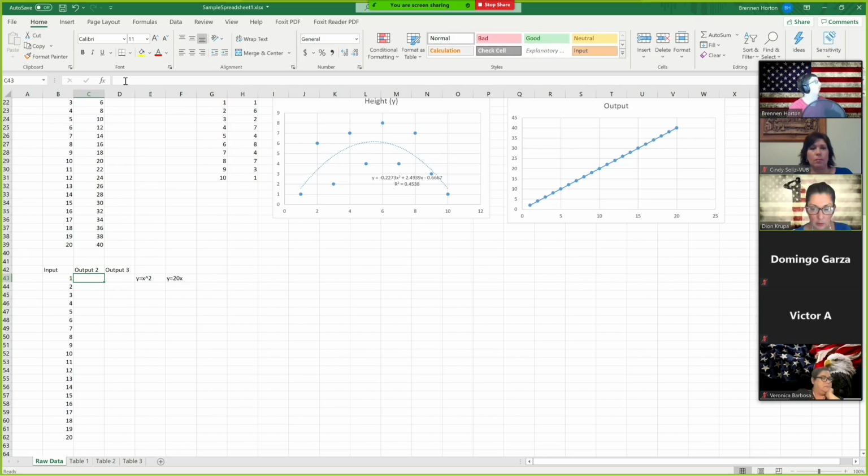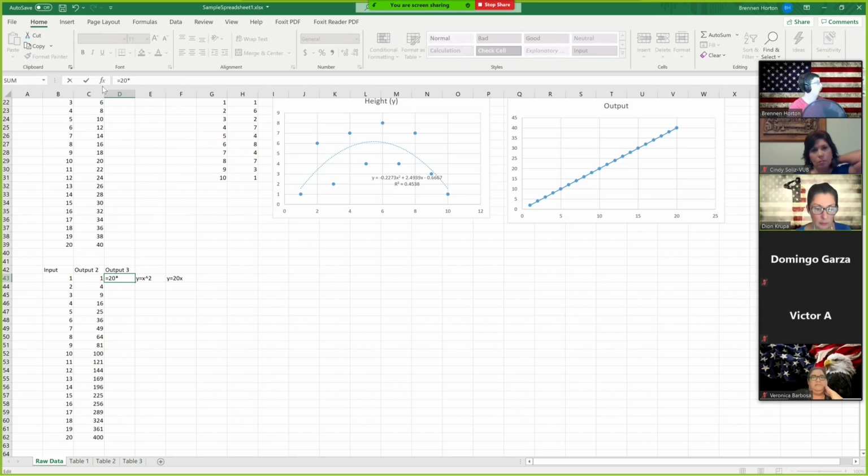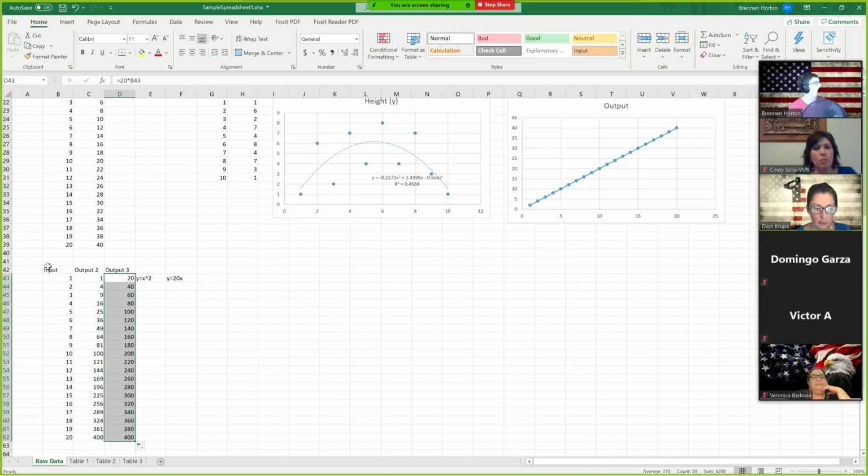Okay, so if we come in here, in order to do x squared, what I do is I select my input, I do multiplication, and I select my input again. I press enter, and that gives us 1 squared is 1. We pull this down, we can see it's going to square each of those, or we can double click on that box, and it automatically fills down. Then again here, we do equals 20 times our input, press enter, it fills in, and we double click on this box, it fills down, and now we've got an input with two outputs.